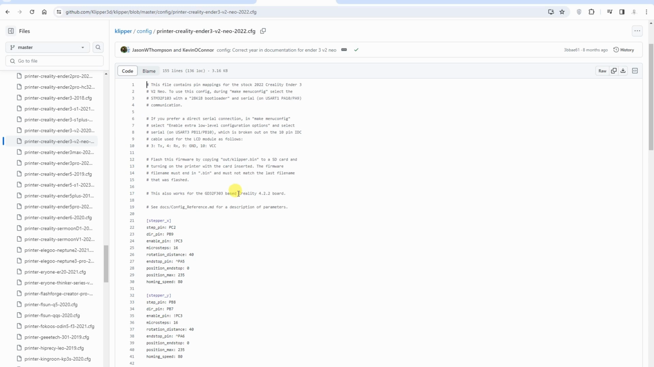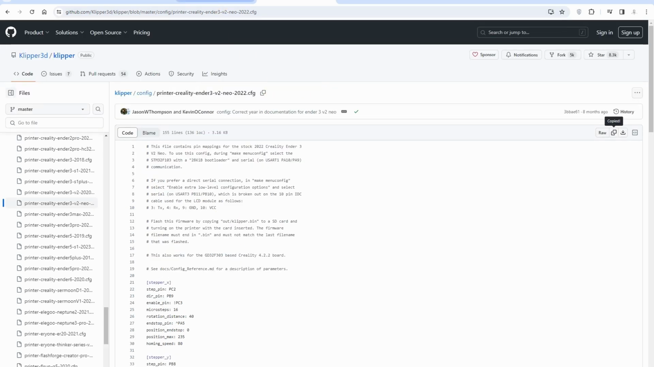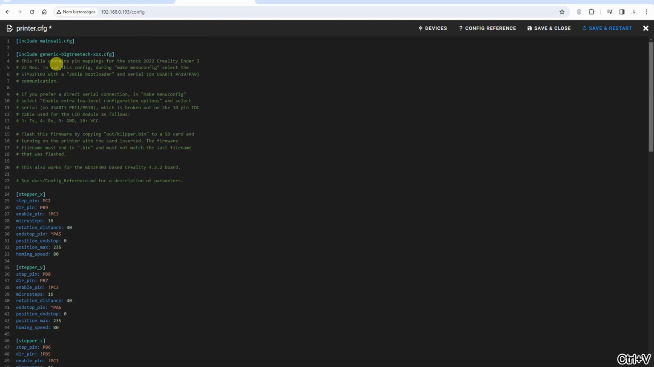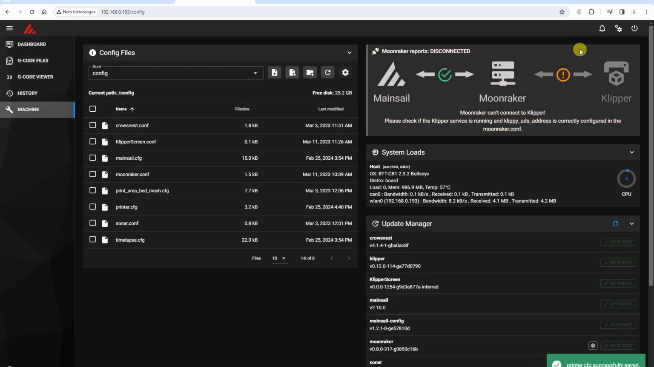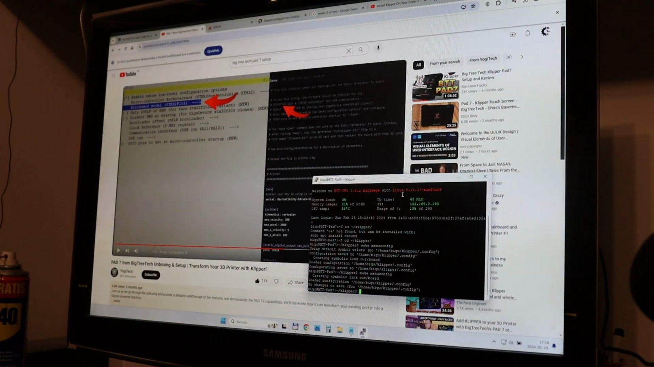Basically, it is the same. It uses the same 4.2.2 board like mine, but also it has a pre-installed CR Touch. So probably I don't have to mess with that. Of course, I still have to change the rotation distance for the extruder, but I'll try to use this one. Copy. Save and restart.